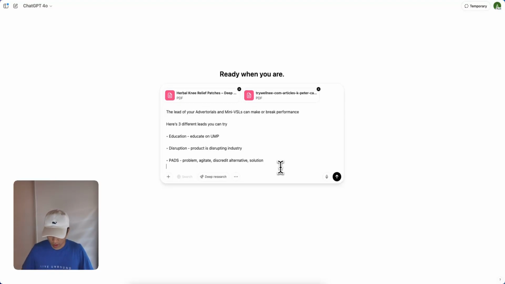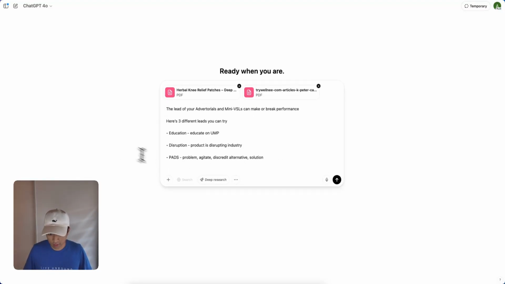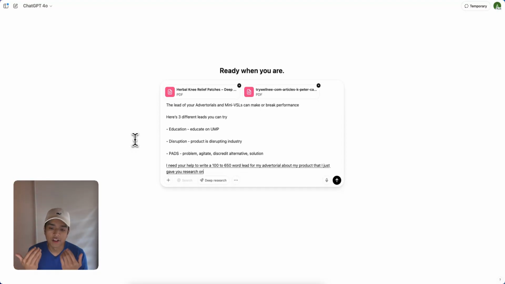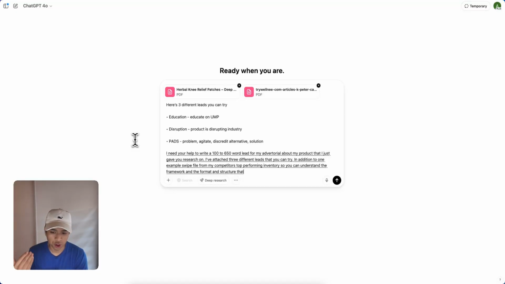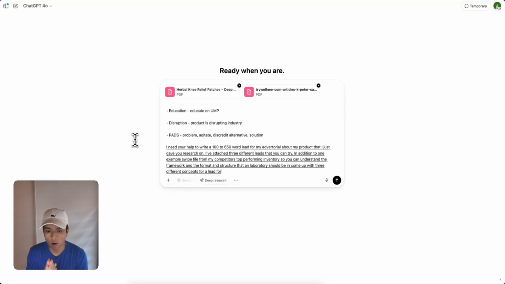So all we have to do is enter a space here, and we just tell ChatGPT, I need your help to write a 100 to 650 word lead for my advertorial about my product that I just gave you research on. I've attached 3 different leads that you can try in addition to 1 example swipe file from my competitor's top performing advertorial so you can understand the framework and the format and structure that an advertorial should be in. Come up with 3 different concepts for a lead for our core customer demographic and the pain points that they have.